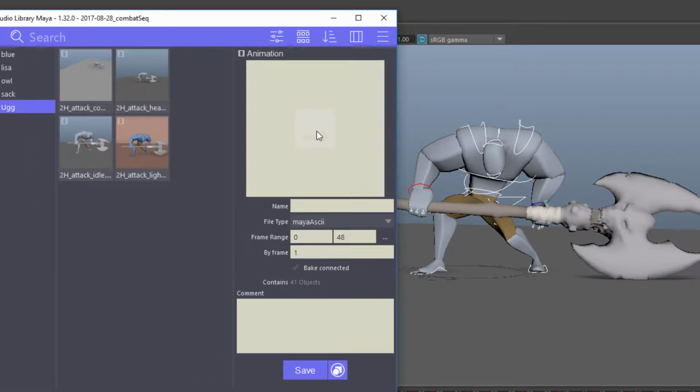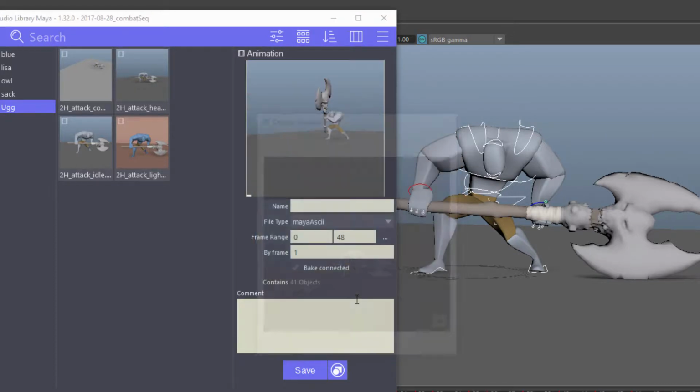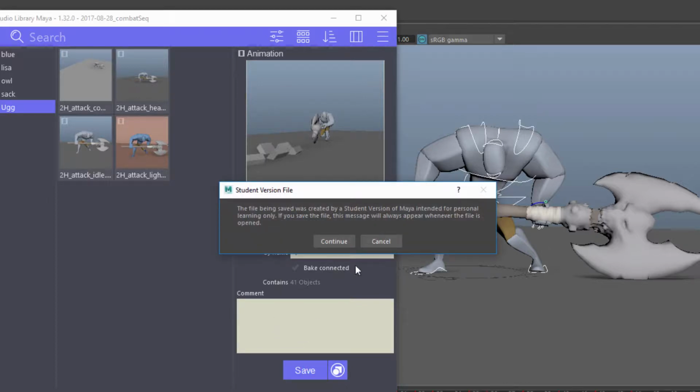First thing I can do here, if I just left click right in this box, it's going to generate a thumbnail. You can see that right there. It automatically generates the thumbnail for this animation. And then we just give it a name. I'll call it test. By default, you can change this, but by default it gives you the frame range you have on the timeline. And you can put a comment in there if you like to, and then you save it.